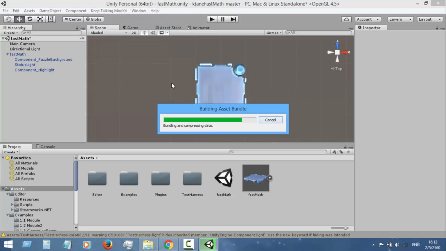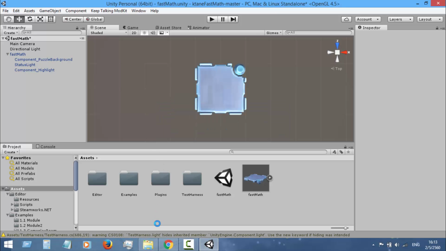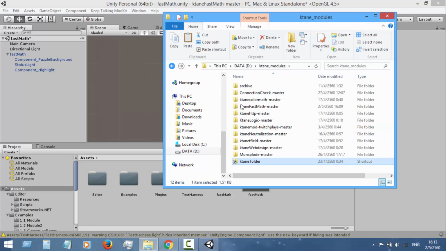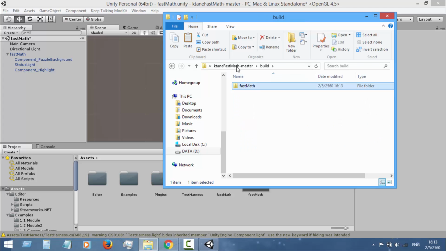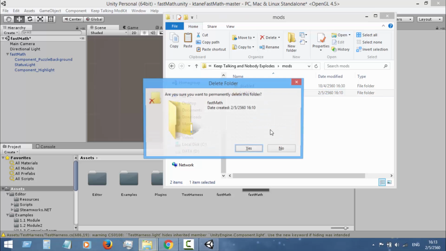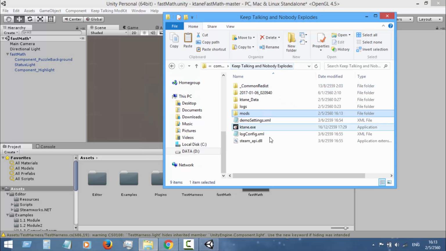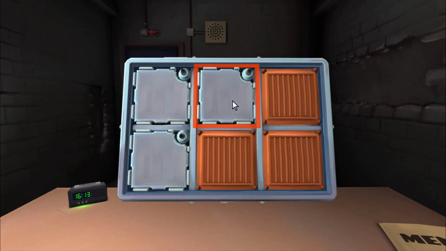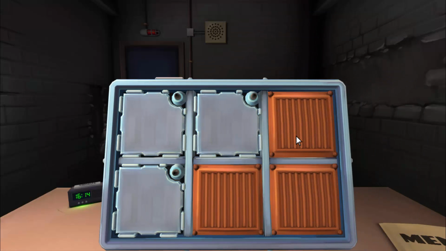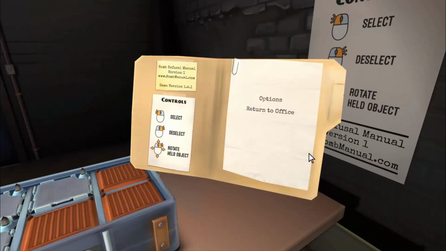It's built here. Go back to our folder, copy this folder. I've made this shortcut for easy access. Just delete the old one and replace it with the new one and launch the game. Okay, so we're in the game, and as you can see, the highlighting works correctly now. So our backplane is now finished.